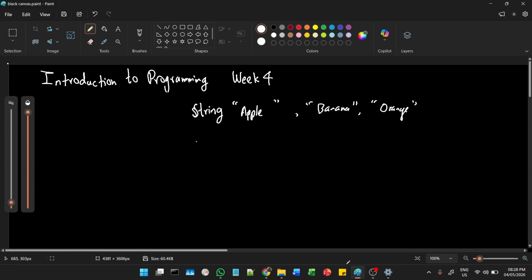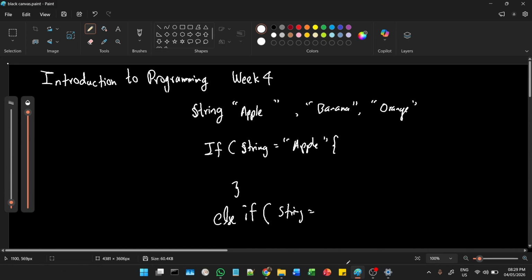Now what I can do is I can detect if string is apple, and I can have an output. Let's say I want banana. I can put else if. Remember, else if is the saying we have another condition. The string is equal to banana, and we can have an output.